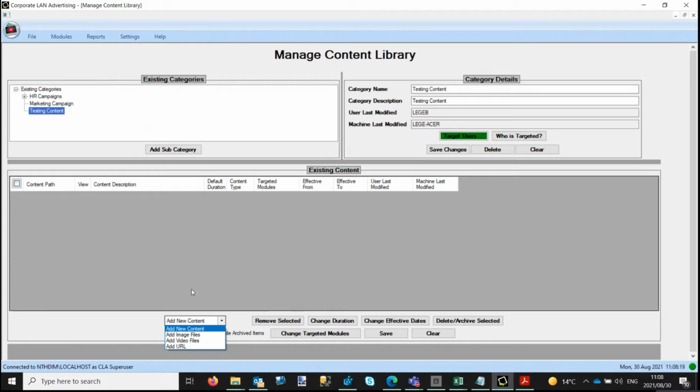Desktops and lock screens can only contain images, but your screensaver can have video files as part of the sequence as well as URLs. So we're going to start by adding image files.